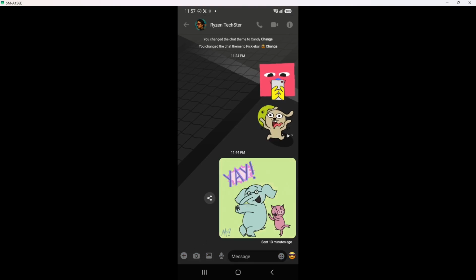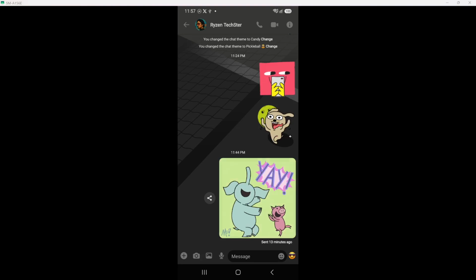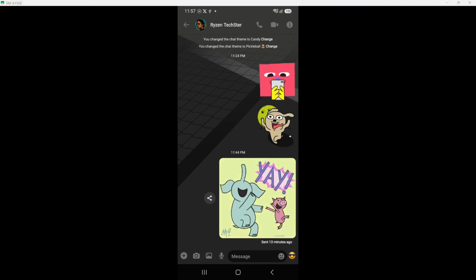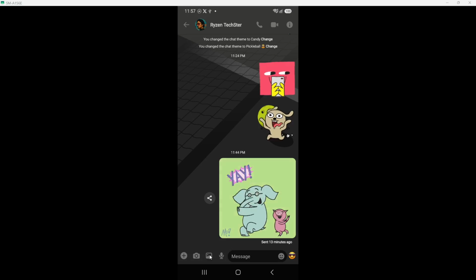A quick tip here, if you tap the wrong chat, just go back once and choose a different conversation before you continue. Now look near that message box and tap the photo icon. On most phones, this looks like a small picture or a tiny square with mountains inside. It usually sits next to other icons like the camera or the plus sign.